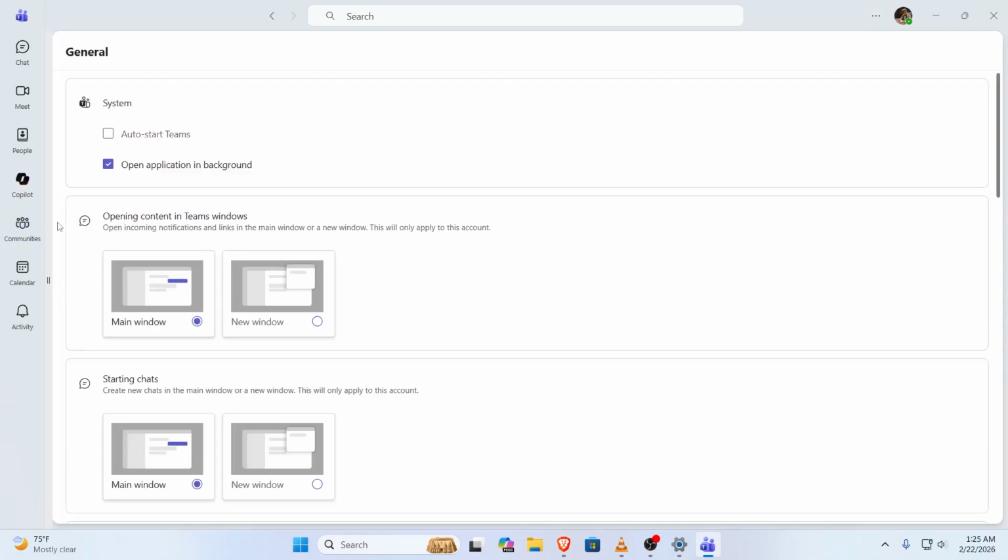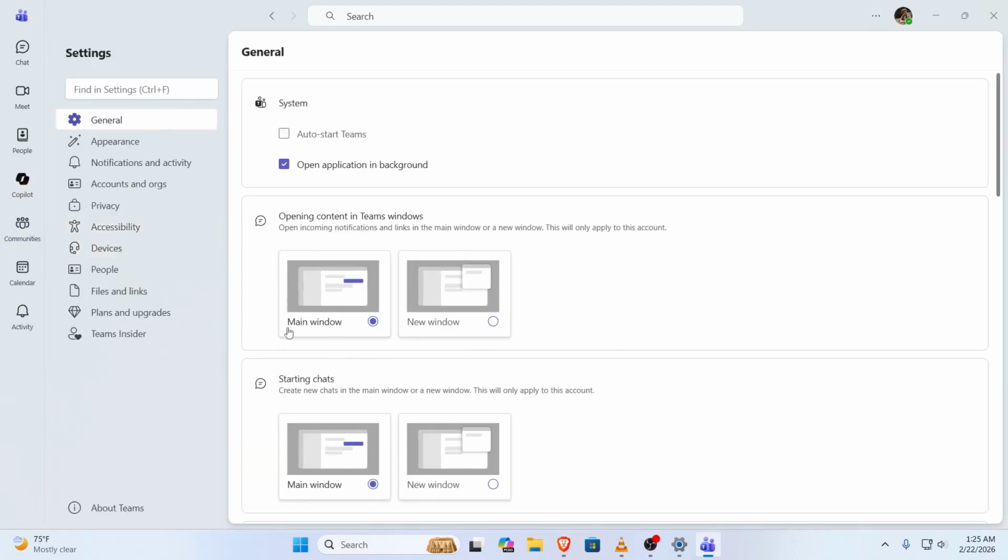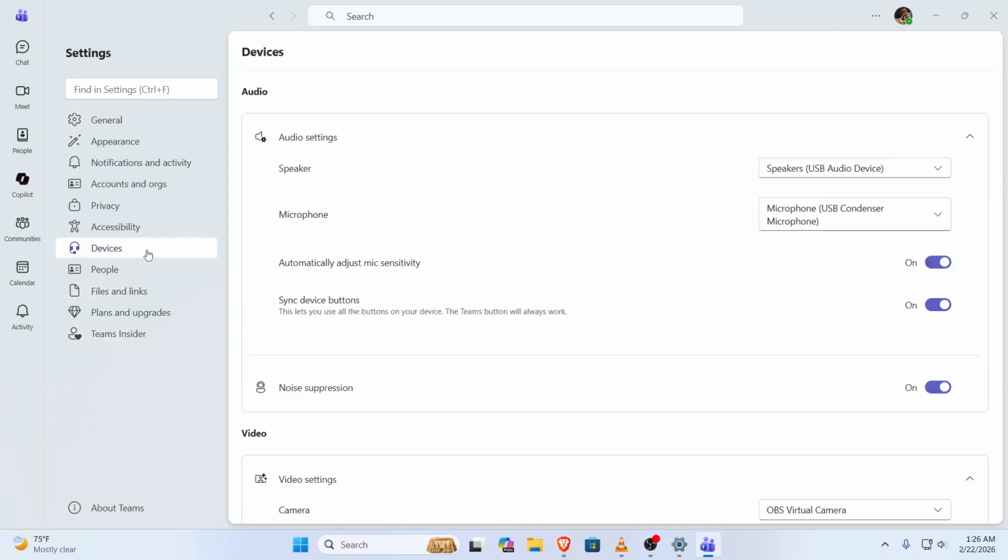Once you're here, there's a hidden panel over here. You just have to put your mouse here, then just click and drag, and it will open up. From here, you just have to go inside Device, and under Audio Settings, you will find Noise Suppression. If it's turned on, then good, but if it's turned off, just click on it and make it on.